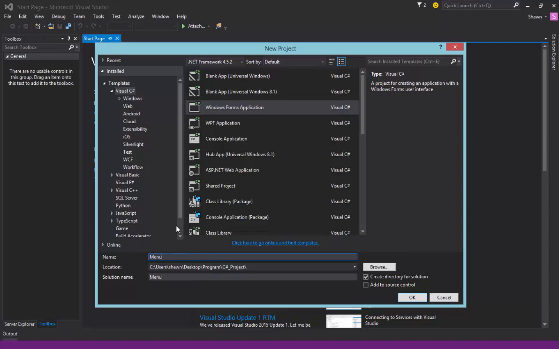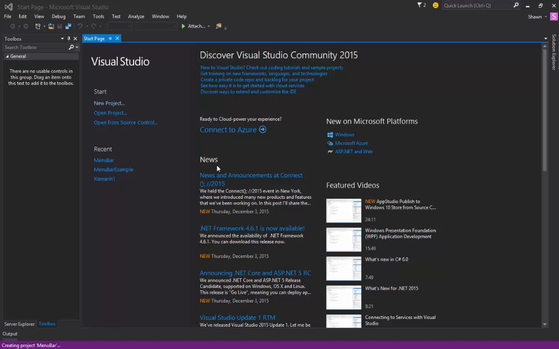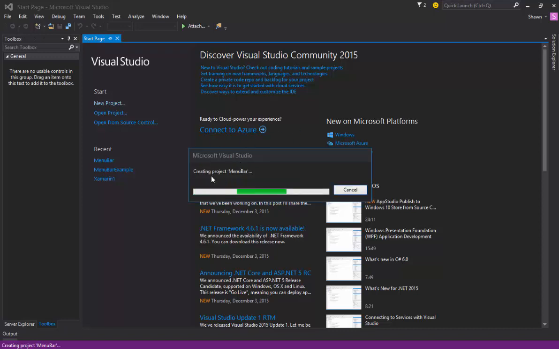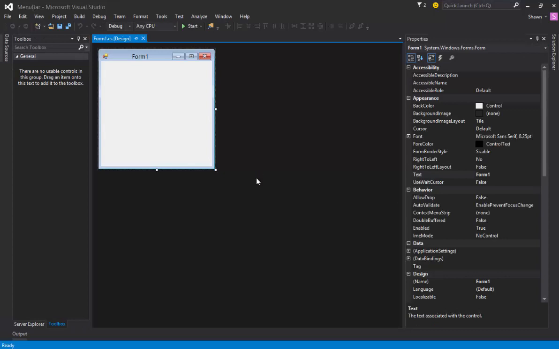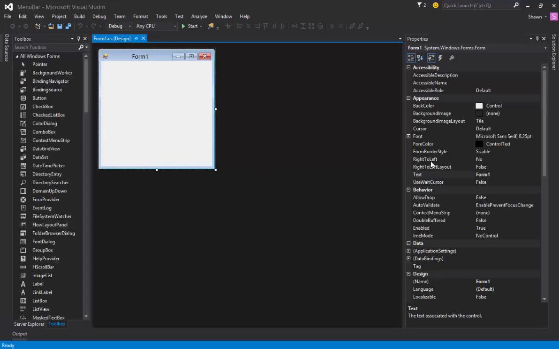So let's name it something like menu bar. That sounds perfect. You can also change the saving directory location by clicking browse and choosing where to save. Then once you finish, just hit OK, and it's going to try to create the project for us. This may take a little while at first, but there it is. This is our starting window.